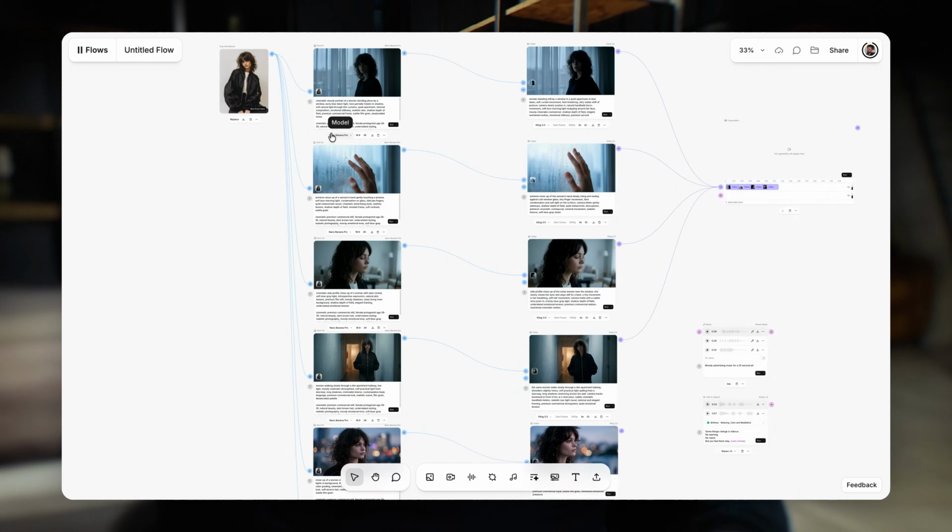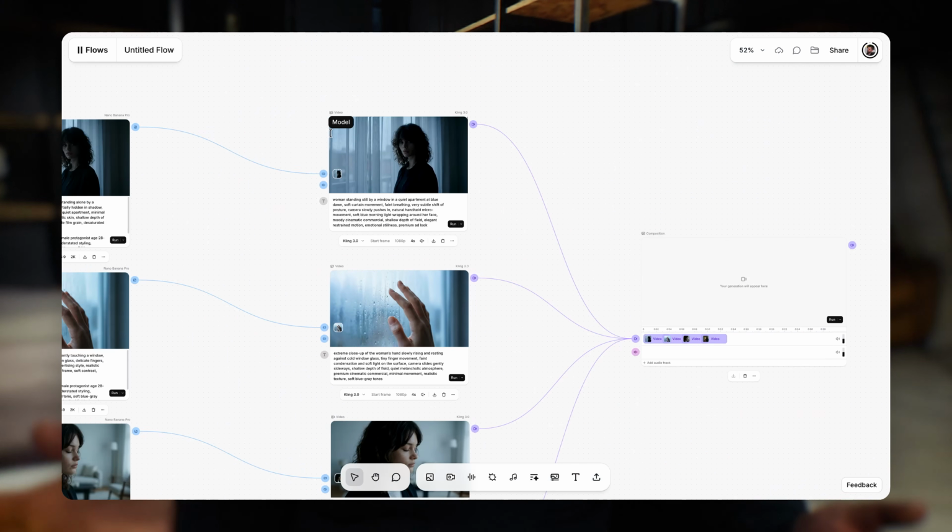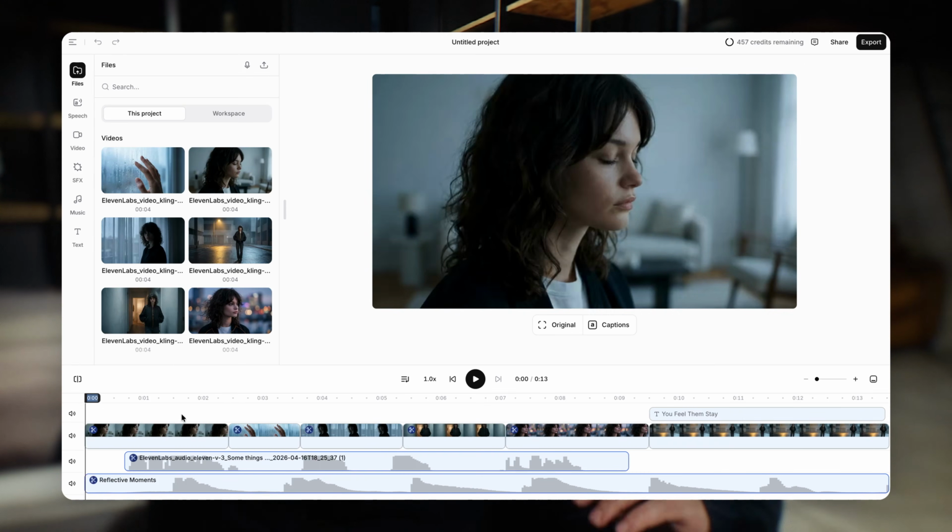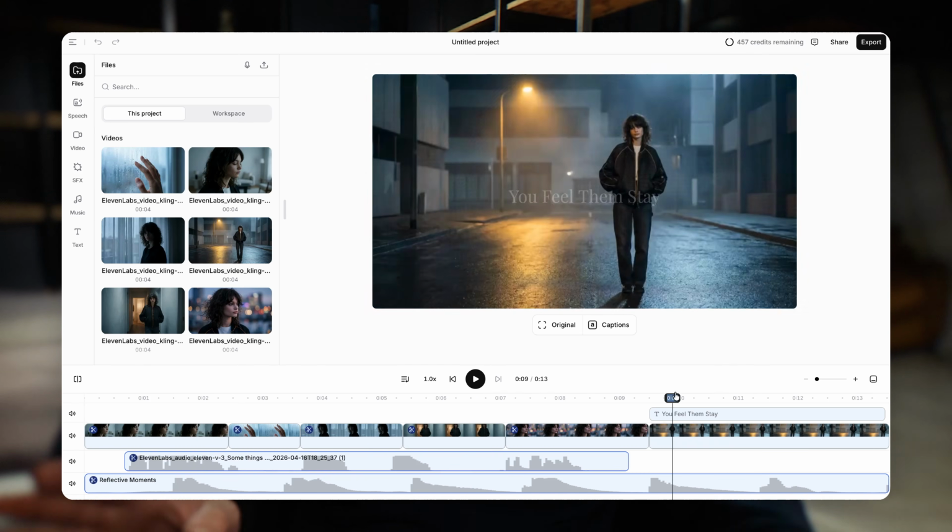And Flows feature with Studio, it actually allows you to create real production pipeline. And I will show you how to do that by building a full ad completely within ElevenLabs interface. No other tool needed, no switching of tabs. So let's get into it.